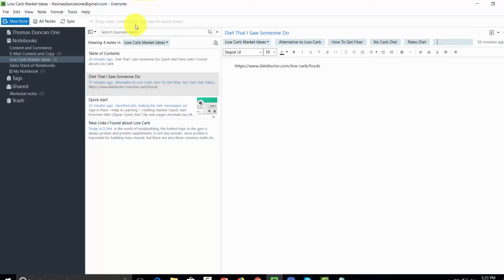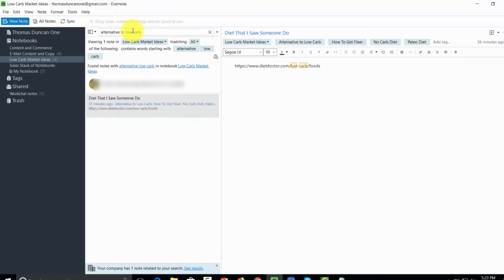For example, if we were to search these business notes and we were to write in here, alternative to low carb, you'll notice that even though this specific phrase does not appear in the article, nor does it appear in the note, it appears because of the tag, and it's also easy to find because it's within a note.